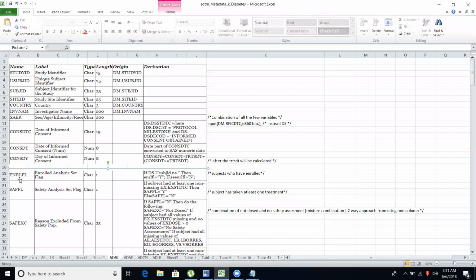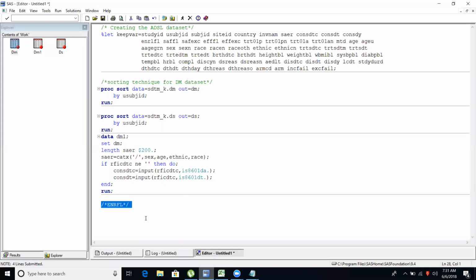Okay, so the next one is the enrollment flag, ENR LFL. So what is the enrollment flag? Suppose, for example, there are 10 subjects. Let's take an example. Of the 10 subjects, 8 subjects are enrolled. 2 subjects have got a screen failure. So 8 subjects will have Y, and the 2 screen failures will have N.